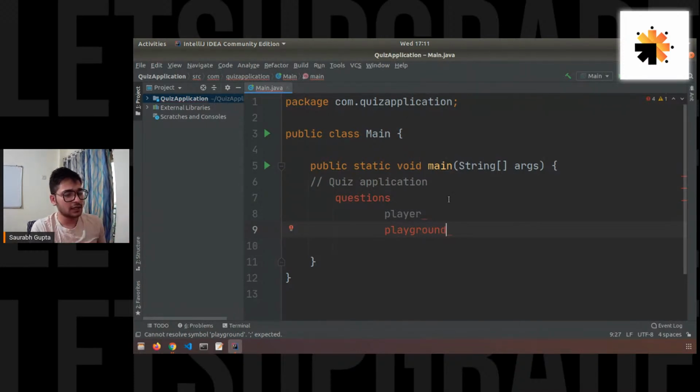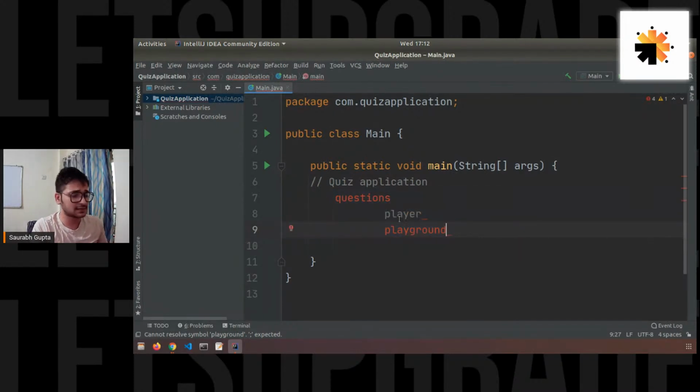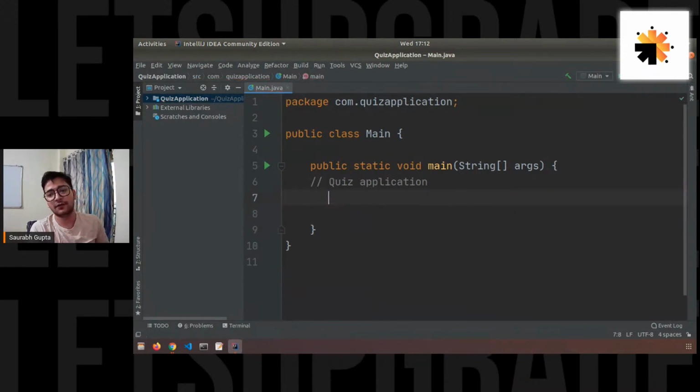I was just saying that these are the three things that are required in our application. Whenever you're creating an application, you always have to finalize the entities first. You have to see what are the basic objects that you need to create a particular application. It can be changed in future, but there should be some base on which you create the application. So this is our base. We need questions, we need a player, and we need a playground. And for all these three entities, I'm going to create a class: a class for question, a class for player, and a class for playground where the player will play the quiz. Are we clear with this, everyone?